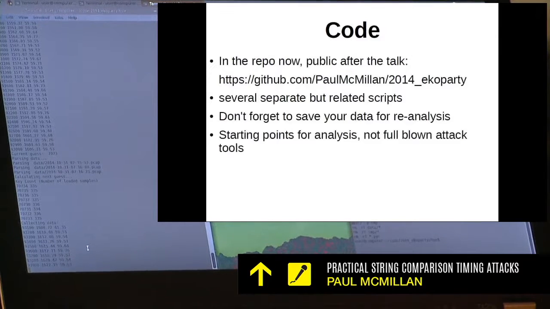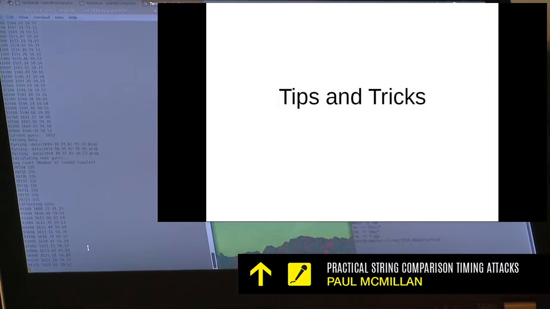We're going to move on from this because I'm running low on time. The code's in my GitHub repo. We'll talk about that later.